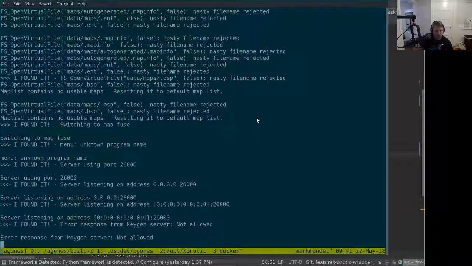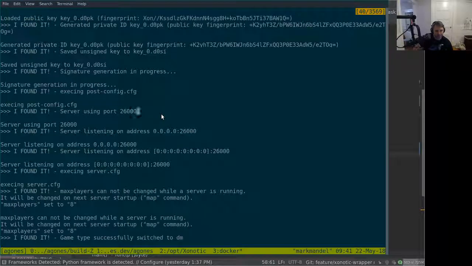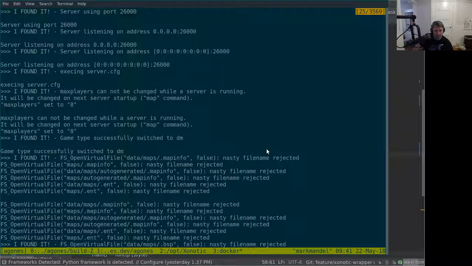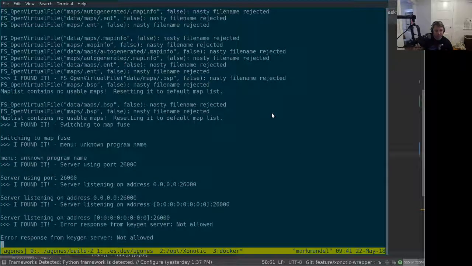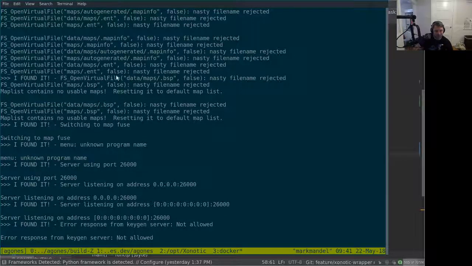That was sort of what I was thinking is the ready, but maybe execing server config is the one to actually do. Options. Because execing server config comes after the ports are actually open. So, but here we have game type successfully switched to EM. Yeah, I feel like it resets itself.